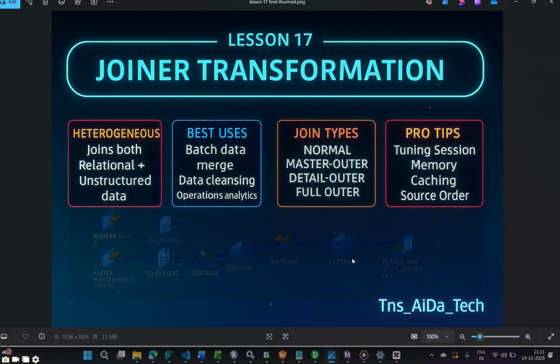Previously, in lesson 17 last session, we discussed the source qualifier, and today we are discussing the joiner transformation. In the previous session, we already discussed joins at the SQL database level. The joins we discussed were self join, right outer join, left outer join, full join, equi join, and cross join.